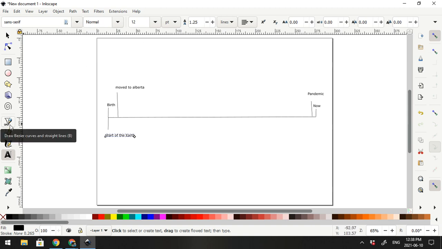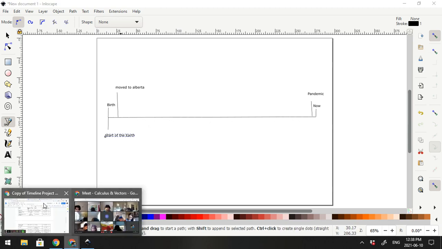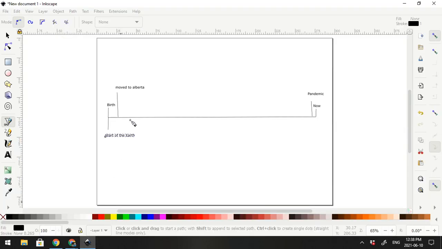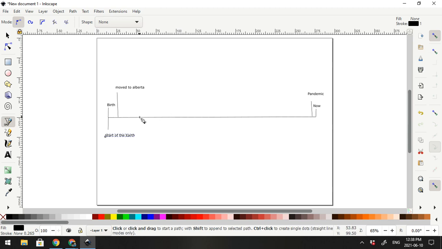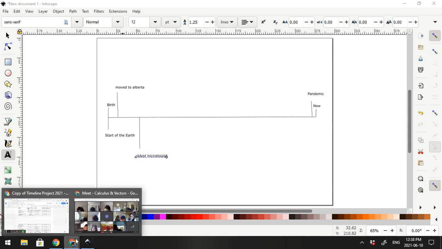Then the oldest microfossils. I need to measure backwards 20 centimeters from that point. I think that's what it was. Let's take a good look. 20.23 centimeters. So I measure backwards 20.23 centimeters. You would measure precisely since this is your project. And you would put that there.